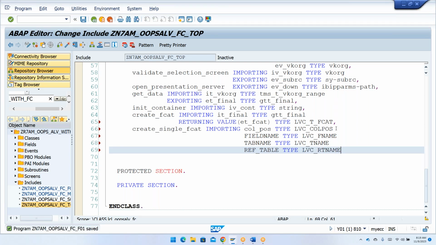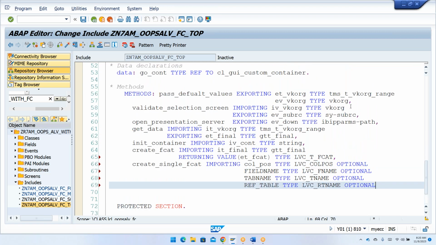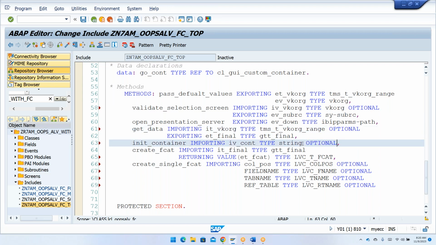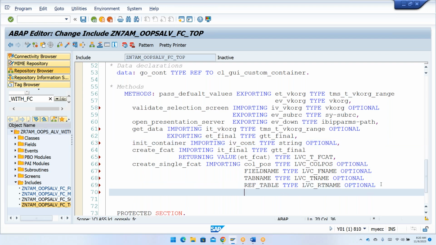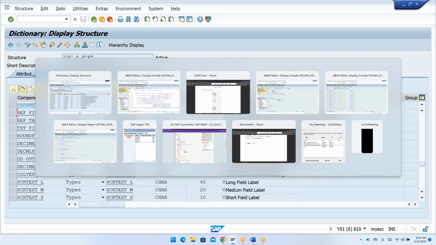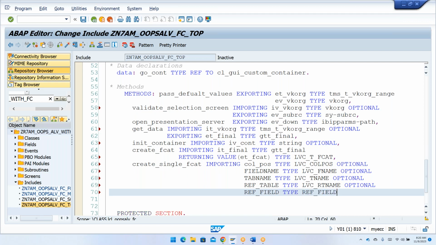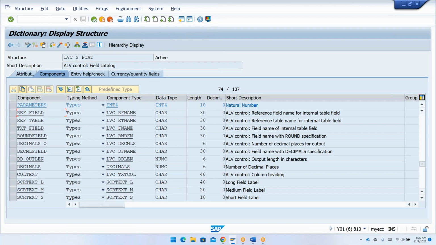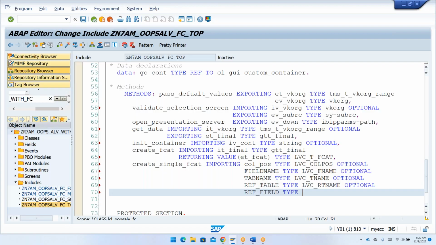All your importing parameters, remember guys, we have to always keep as optional. Every time go ahead and keep all your importing parameters as optional. Here this is an exporting, this is an importing. I'm just going to have my optional and optional. If you are not going to use it, you can just skip that one. For that reason, I had just provided that. Next, a reference table name, and then a reference field name. I'm just going to have my reference field name type. What is this? LVC_RF_NAME.